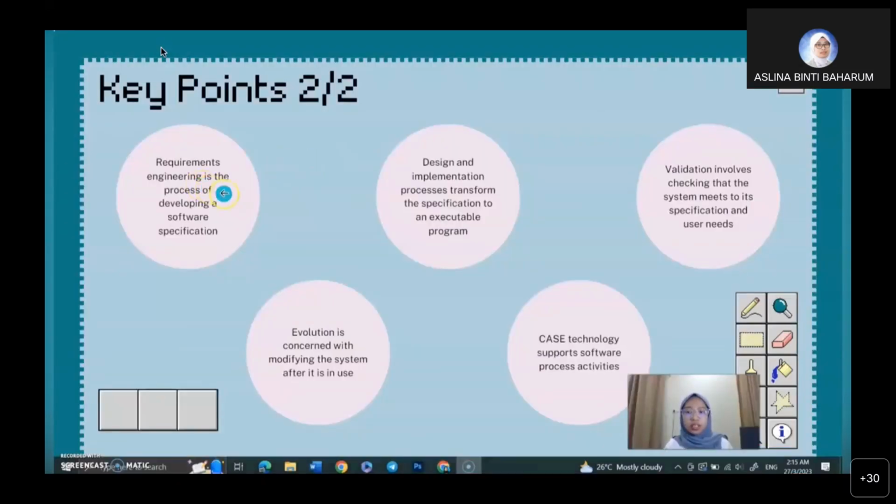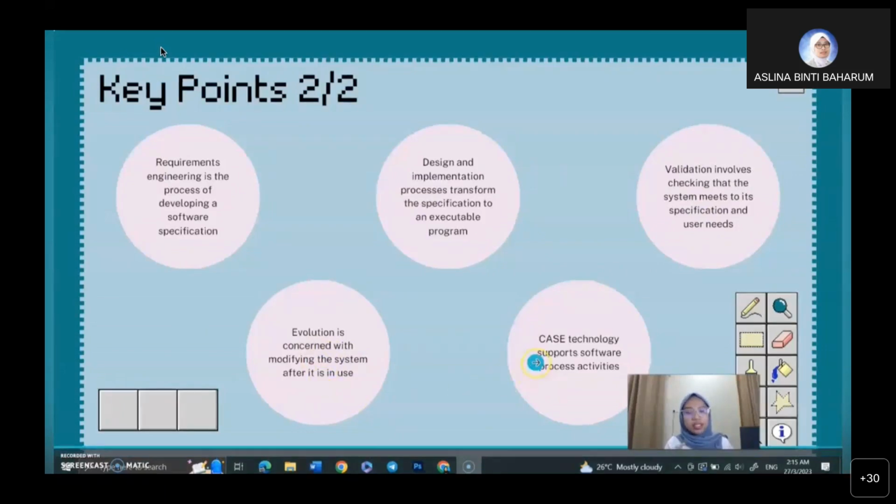Requirements engineering is the process of developing a software specification. Next, design and implementation processes transform the specification into an executable program. Next, validation involves checking that the system meets its specification and user needs. Evolution is concerned with modifying the system after it is in use. And lastly, CASE technology supports software process activities.